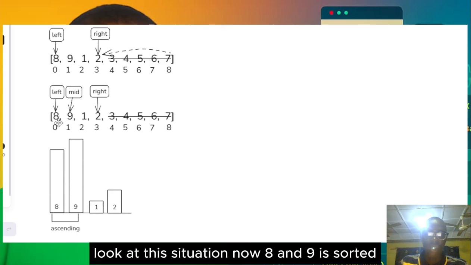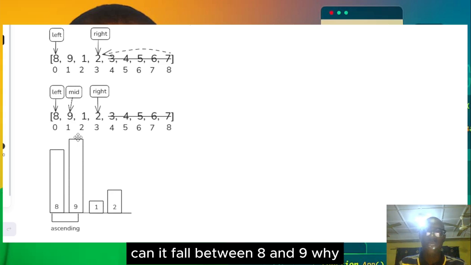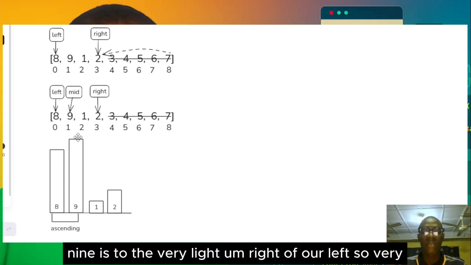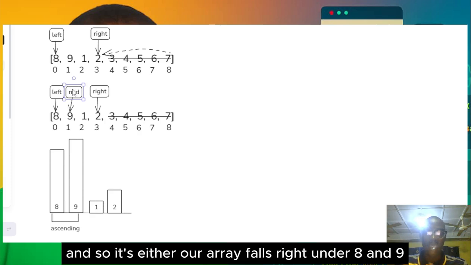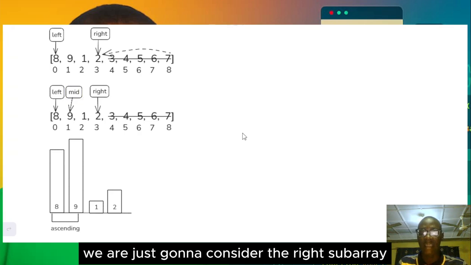Look at this situation now. 8 and 9 is sorted. Then we try to check our target 1. Can it fall between 8 and 9? Because 8 is at the very left and 9 is at the very right of our left subarray. Understand? Either our target falls right between 8 and 9, or it does not. If it does not, then our left subarray is out of it. We are just going to consider the right subarray.